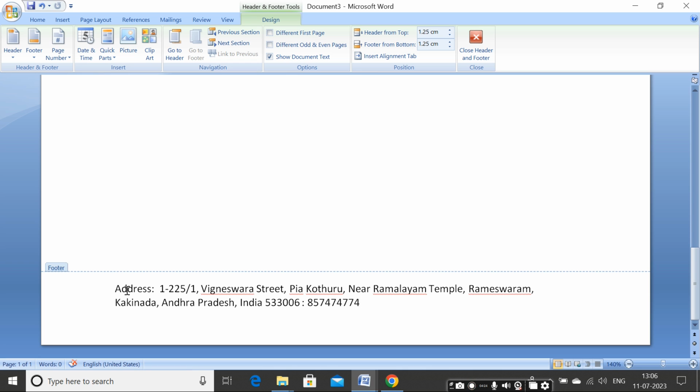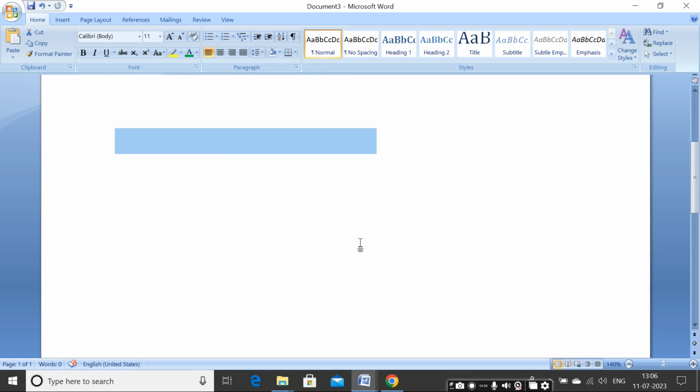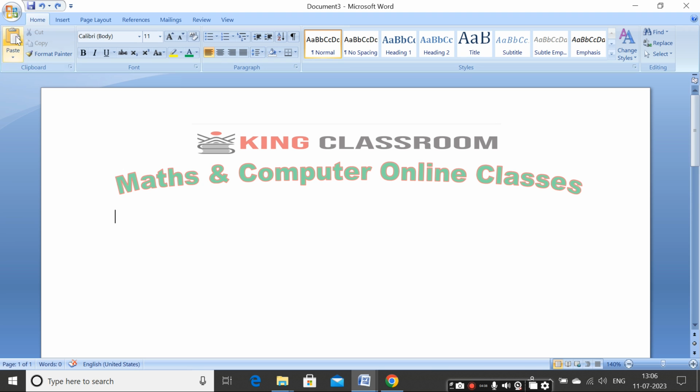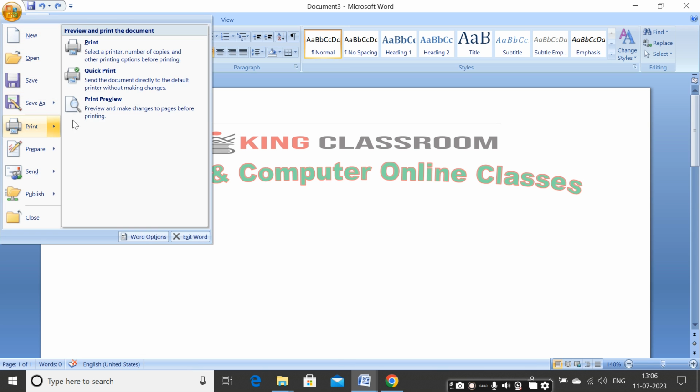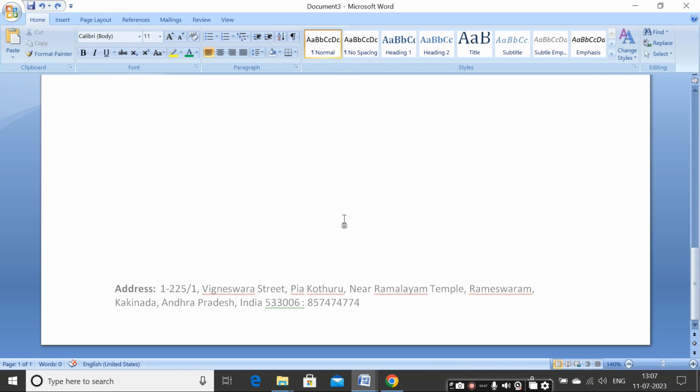Now we have to bold this address part. Bold. Okay. Now double click on the document side. It will look like this. Go to print preview. Then it looks like this. And double click here.